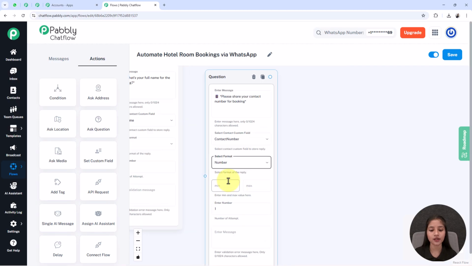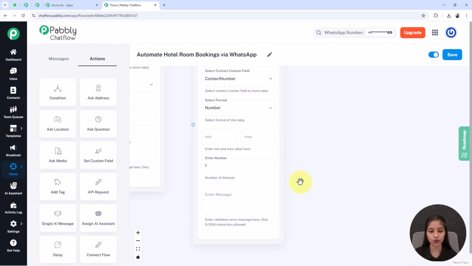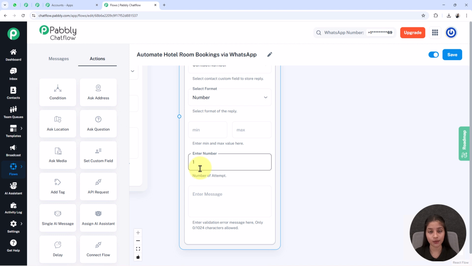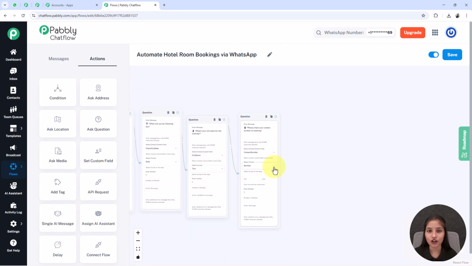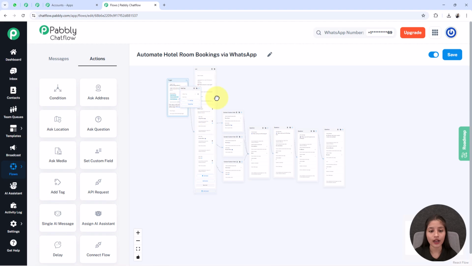You can provide the minimum as well as maximum value here and also increase the number of attempts if you want to, and I am not writing any message. After that, I am connecting this circle to this message where it is connected. After all these processes, I am going to add one tag. For that, I am clicking on this plus add tag button. I'll drag this box here.